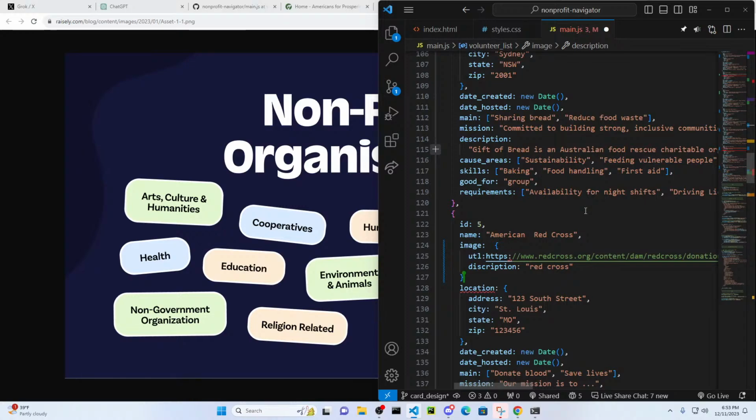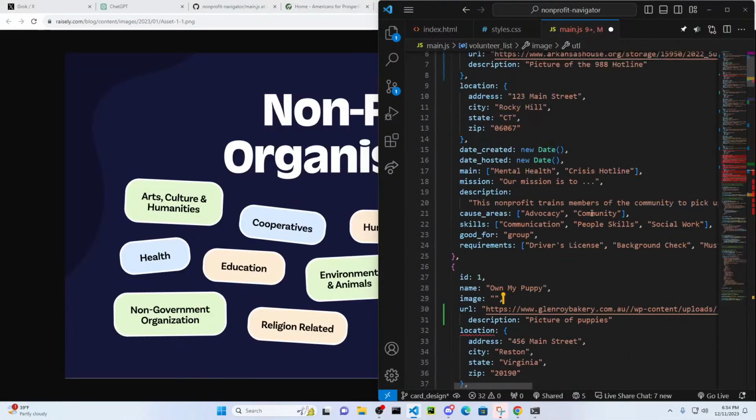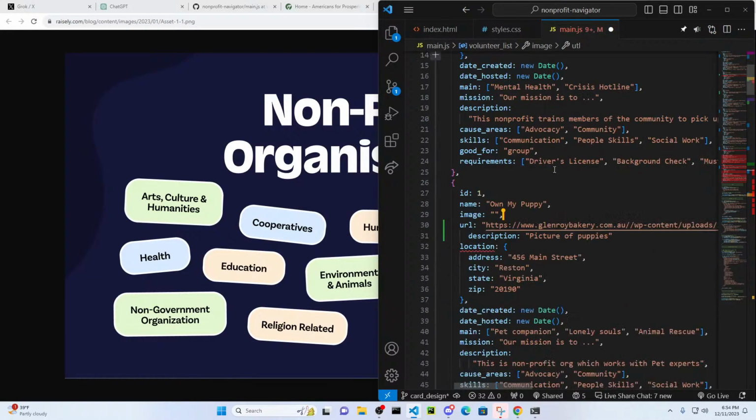All right, so basically this is going to help us when we actually go to inject the JavaScript that we wrote into our template. So let's see. Description. All right.